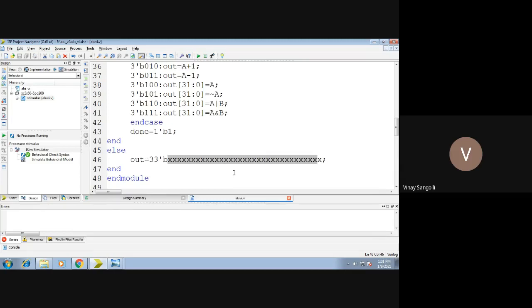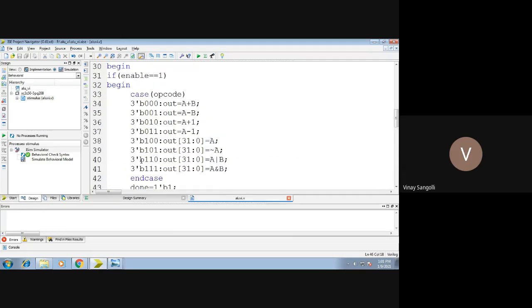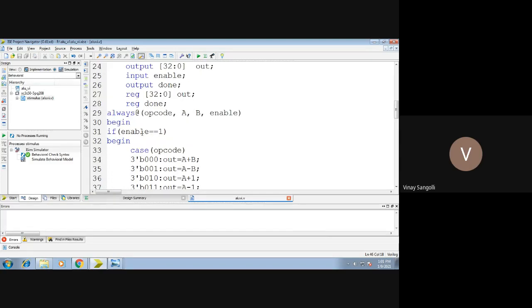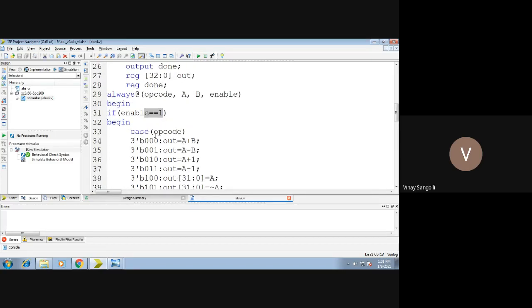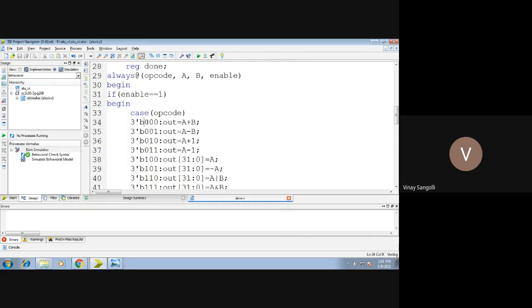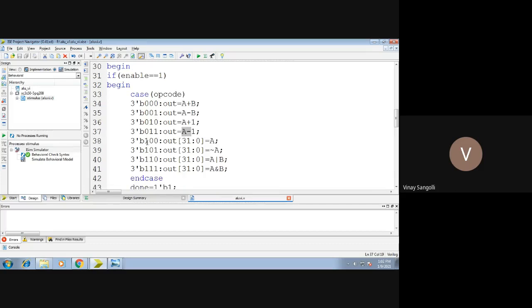Now let us get back. Let us assume your enable is high, and based on your opcode, we will be performing the operation. That's why inside the case, we have written opcode. If the opcode is 1, you will be performing the subtraction. If the opcode is 1 0, you will be incrementing by 1. If the opcode is 1 1, you will be decrementing by 1. If the opcode is 4, we will be just applying A as it is, like a buffer. Based on your opcode, we will be performing n number of operations.